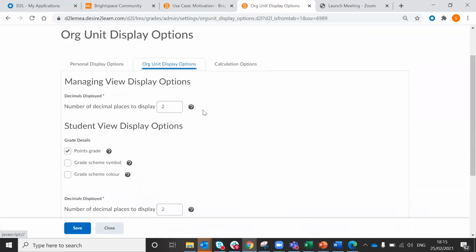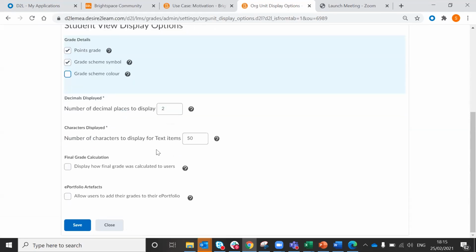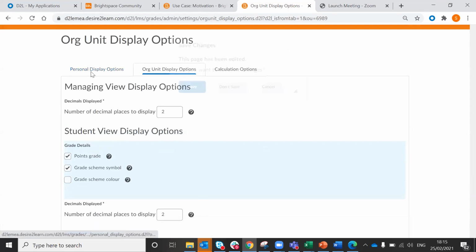And then you've got your org unit display options, which is where you can configure your student view, so how your students see the grades tool. You can configure this on individual items as well. But on the general gradebook, I can say, do I want the students to see the points grade? The grade scheme symbol, so that's my pass or my fail or my A or my C, and the grade scheme color. I might not want to show them that. Usually I just use that to color code my own gradebook so I can see if there's someone who's just trending red. And you can also display how the final grade was calculated to users, which is quite a useful thing and might reduce the amount of questions that you get after people get their final grades.